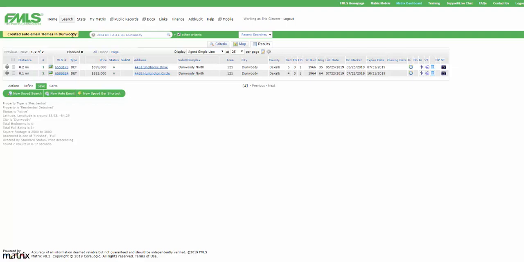So that's just really a rough outline of Matrix basics, especially setting it up visually with your widgets, setting it up with your information, including your email signature, entering your contacts, various methods to search, and then once you've searched for properties, how to email either the ones that you found specifically, or setting up that auto email.